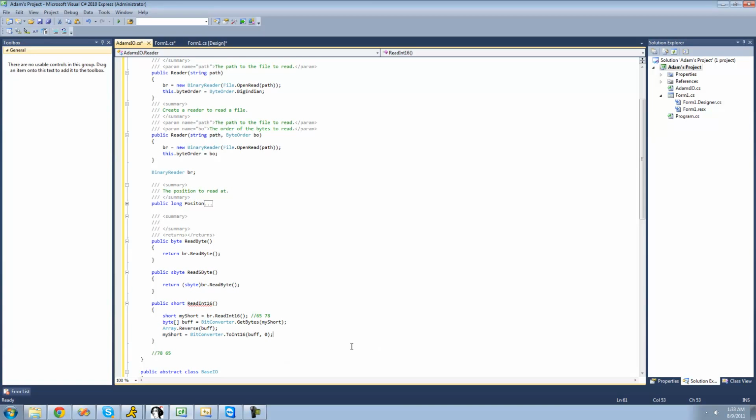Basically, what this does is convert this short into a byte array. Now this byte array reads 6578. We want it to reverse that byte array so that now it reads 7865. And now we're converting that byte array back into a short. So now this short should read 7865, just the way it should be in big endian.